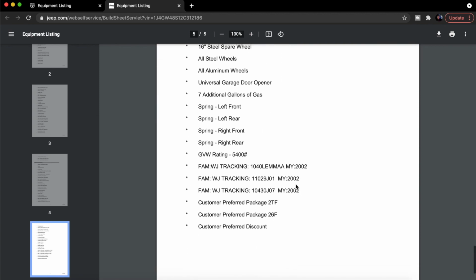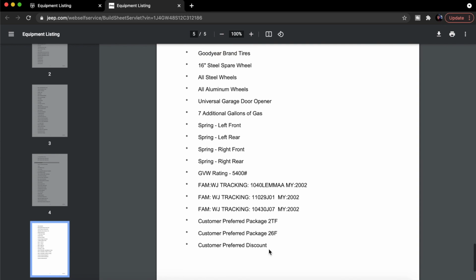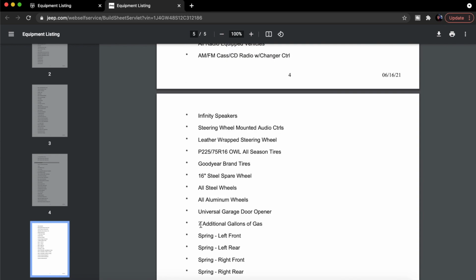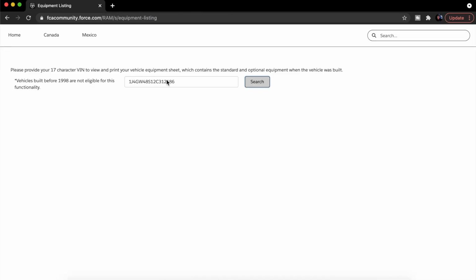And I found this pretty interesting. I don't know what these mean, WJ tracking, but it has, you know, WJ in 2002, so that's what I have. And it's pretty cool. It says customer preferred package and customer preferred discount. I don't know what those mean exactly. Pretty cool that it tells you everything that you need to know. I don't know what this is either. 7 additional gallons of gas. I don't know if that's from the dealership. They charge you for the 7 gallons. I don't know, but it tells you everything here.